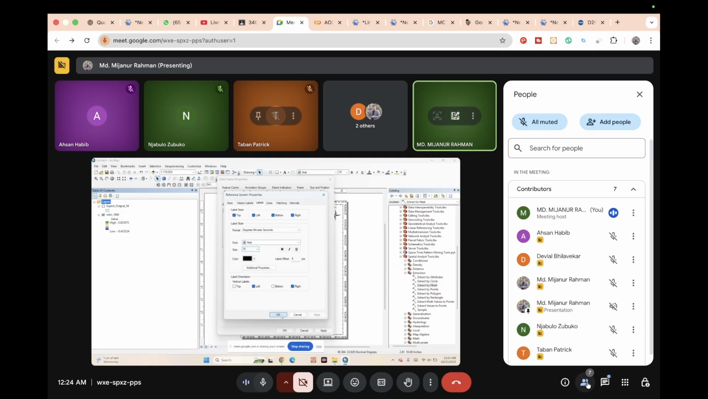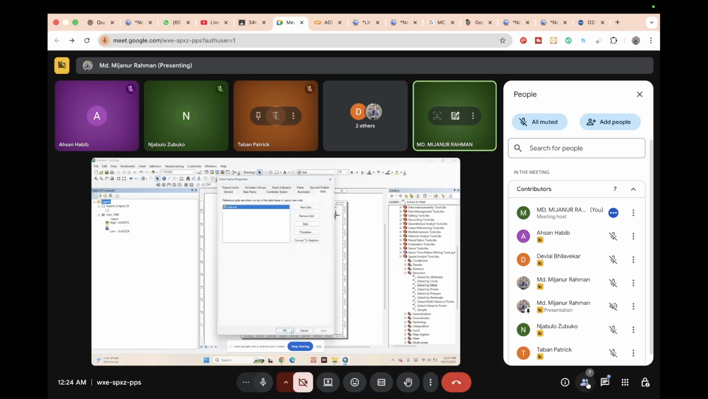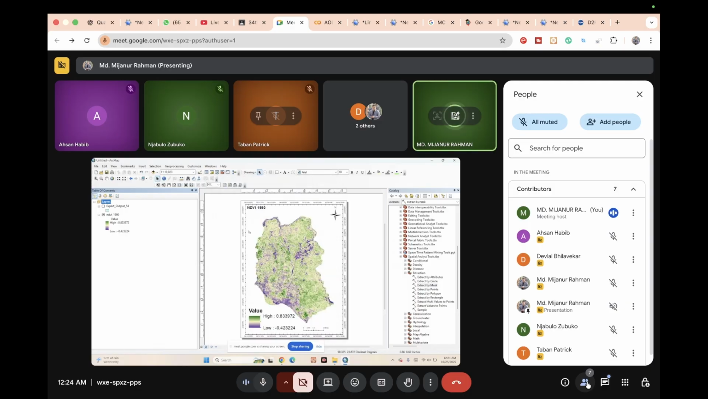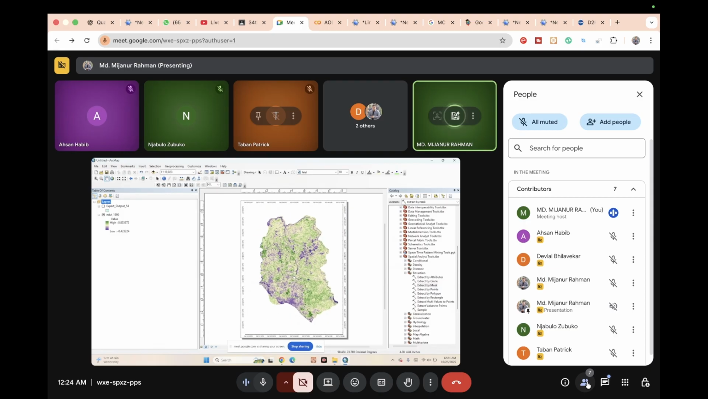Just click Apply and OK. So we find this type of grid line. And this map, I want to move it. When you move the map, just click on the hand tool or pan tool for moving the map. Okay, you can see more. Just I put it in here.